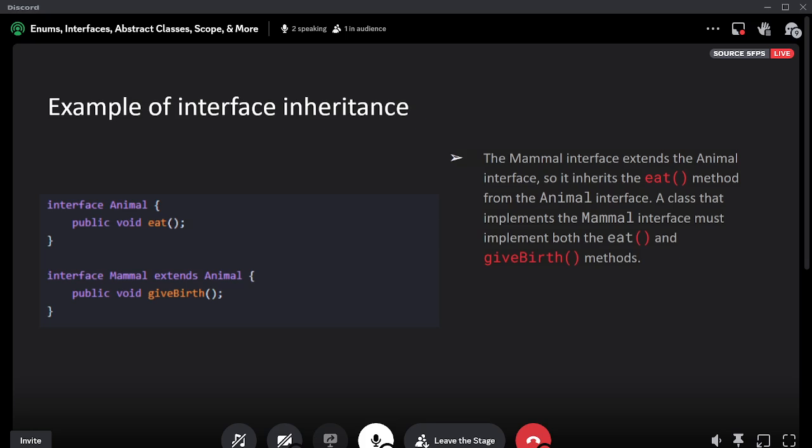Okay. So now we have another interface called Mammal, which is going to extend Animal, and we have a public void giveBirth. So this interface Mammal is extending this interface, and you can have another animal name, which can extend the Mammal interface. So it's like a chain of inheritance.